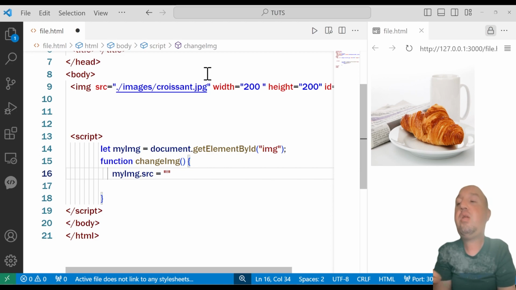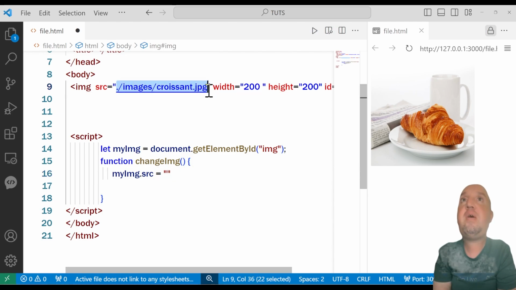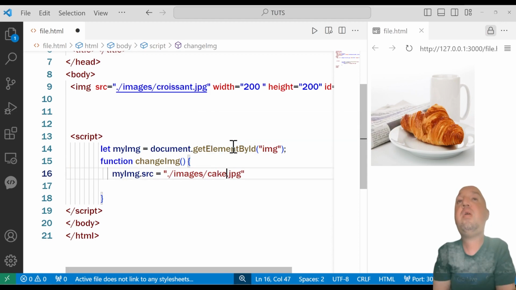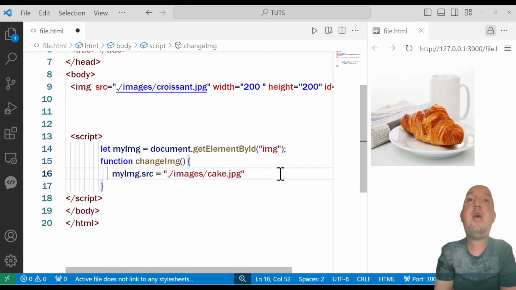Inside of the quotation marks, we will be able to add the name of the image. For example, I'm going to copy the source because it's going to be the same thing. I have a folder named images, and inside of that folder, I have some other images. I'm going to go with the cape image. As long as your source is correct, this is going to change the source. And now you see we have the function there.